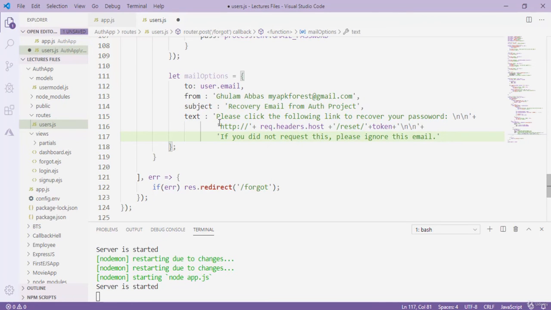Okay, so here this line is important. First of all, we have typed the HTTP protocol, then the request.headers.host, which is basically the domain. In this case, this is localhost. Okay, and then /reset/ that token. Okay, so we send this to our user.